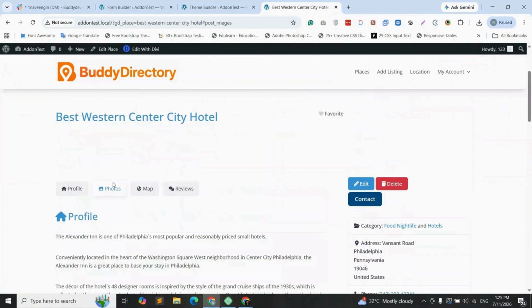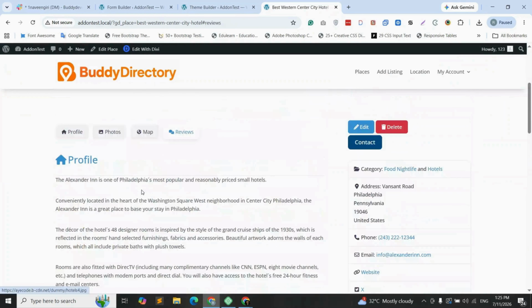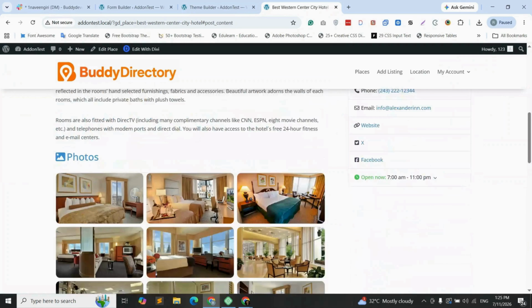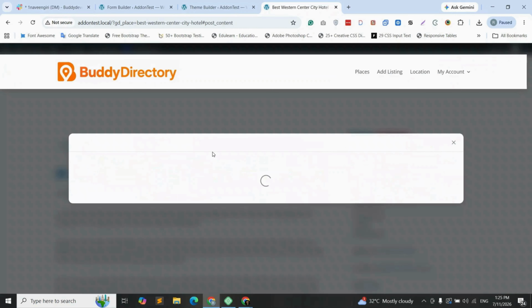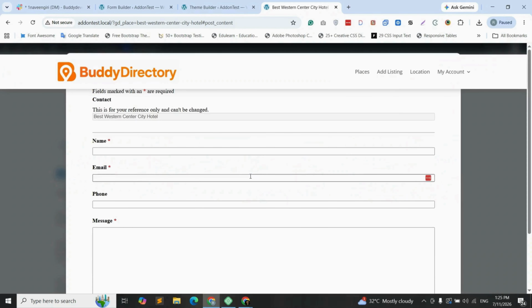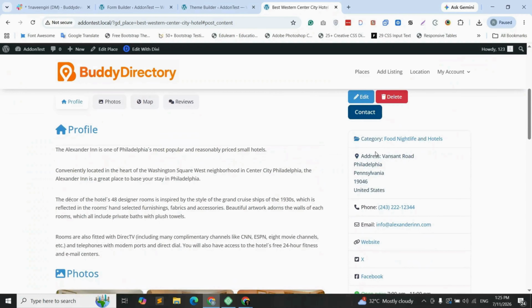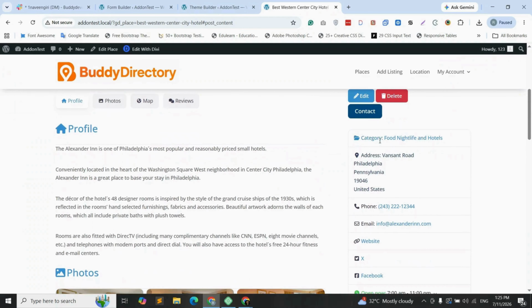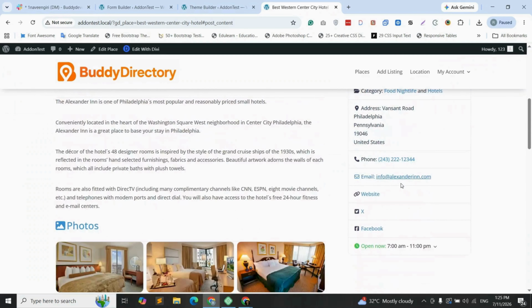Now look, if you click on the map, it will show the map. If you click on reviews, it will come to the review section. If you click on the profile, it will show the profile. Now this edit and delete option is for the listing owner. For the customer, for the user, if they click on contact, the Ninja form contact form will be displayed here. After that, the category will appear. Which category does the listing fall under? The address will appear. The listing's phone number, email, website, whatever has been entered will all start appearing here.